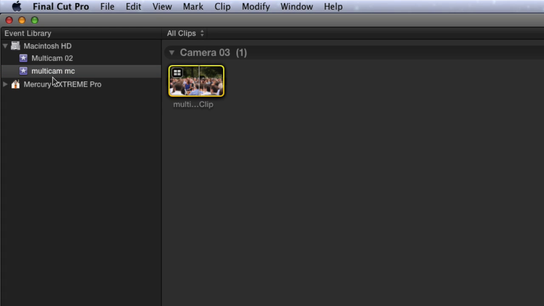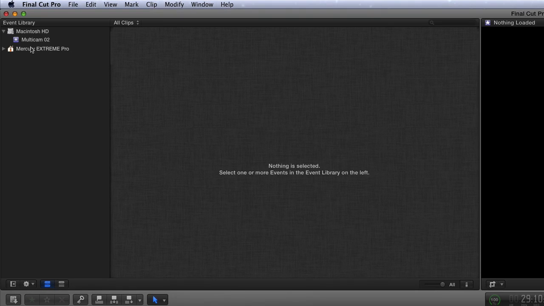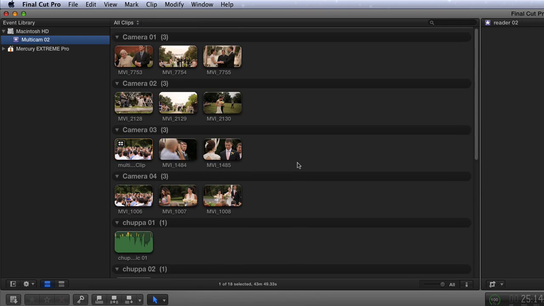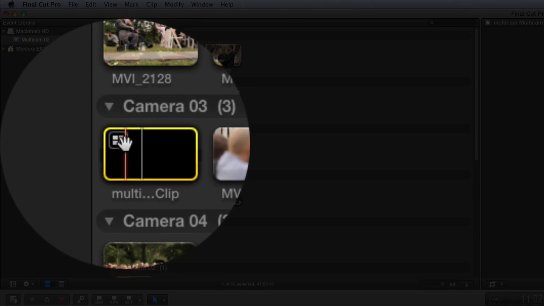What I usually do is I don't wanna have multiple events, so I'll just grab this multi-clip in this new event that I created, drag it over to our previous event we were working on, and let go. Once that's moved, we can go ahead and delete this redundant event. So now our multi-clip is in here. You can see it right here by the icon to denote that it's a multi-clip.